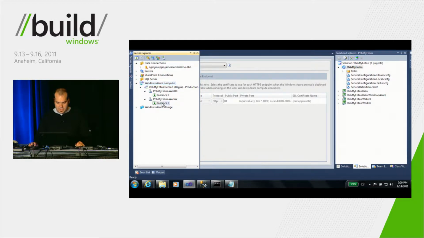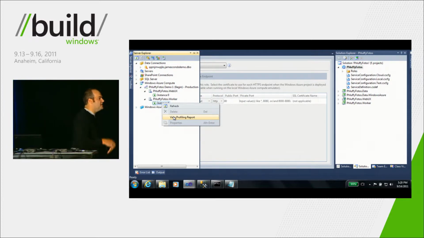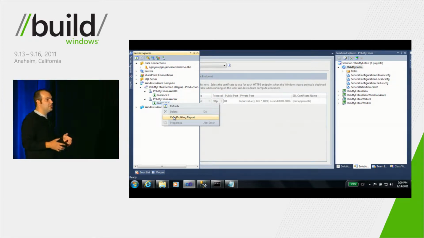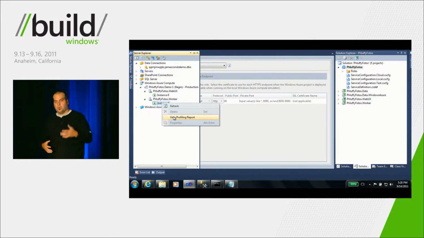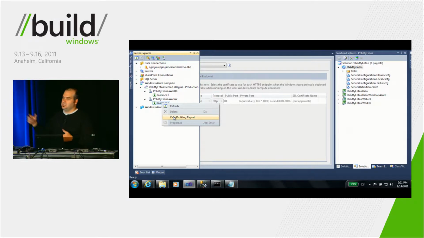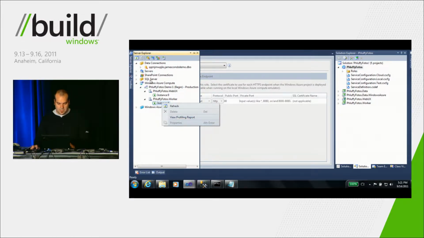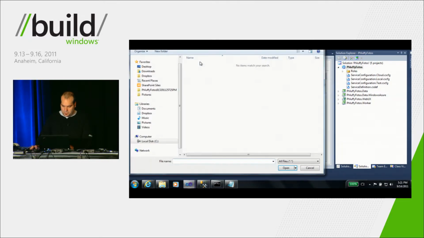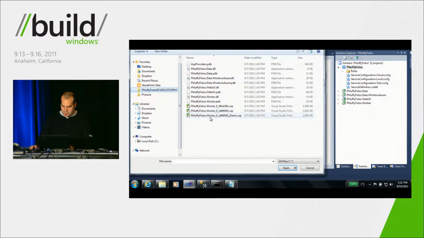And as I do that, what you'll notice here is I can select View Profiling Report. Because I turned on tracing support when I deployed out this application, we can now go into Server Explorer and pull down some of that profiling information. What that essentially does is send a message out to an instance that kicks off that profile report, and it stuffs it into storage so we can pull it down locally. For the sake of time here, I've saved off a profile report, so let me go ahead and open up that profile report here.